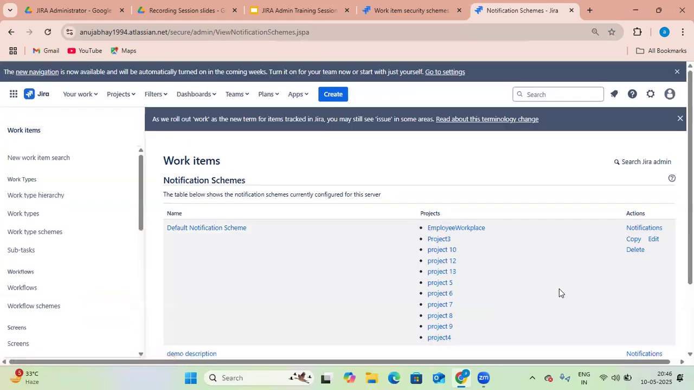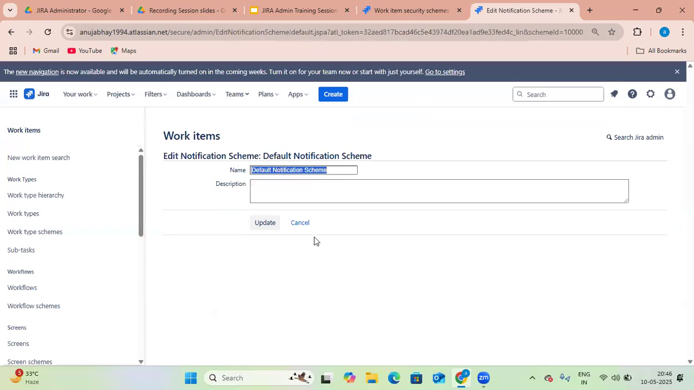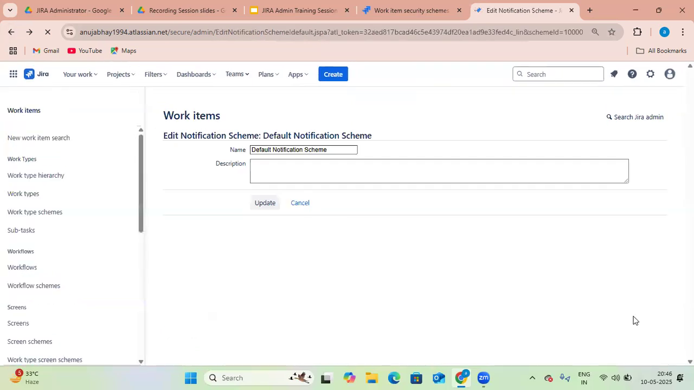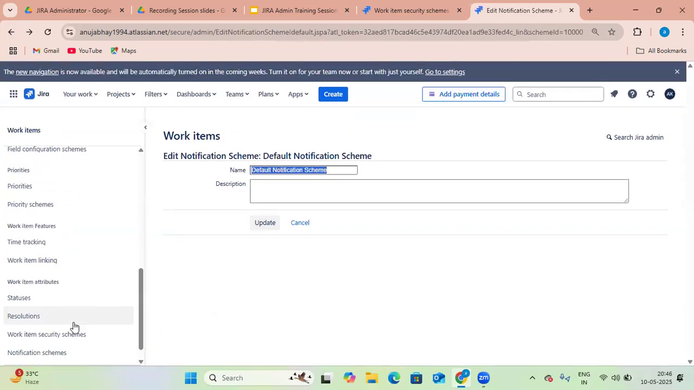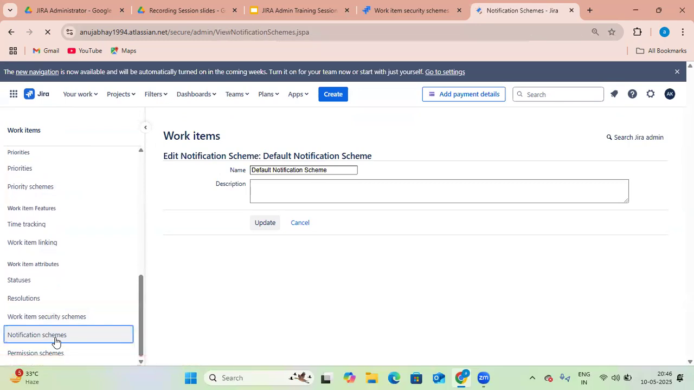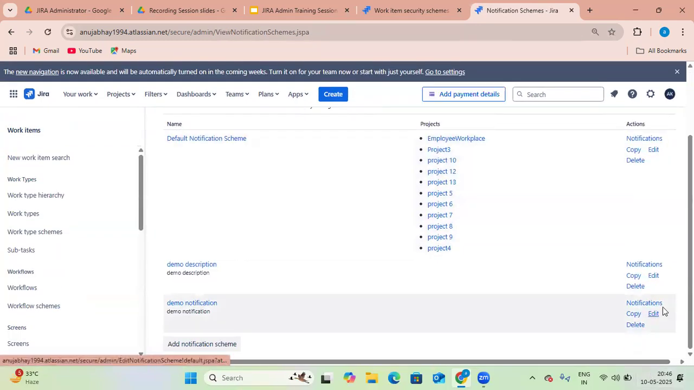In this way we are doing the thing. These are the defaults. Okay, if you want to edit anything, you can also go here and edit the thing. Change the name. I will cancel, I will go back. Then you have this notification. Click on here.